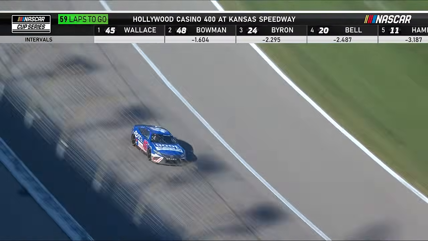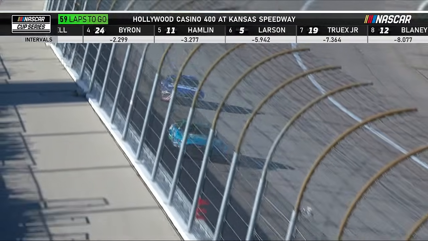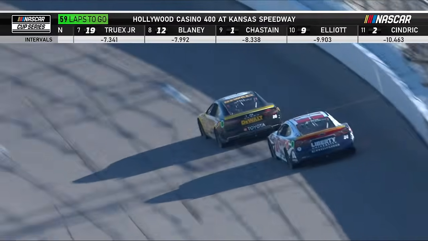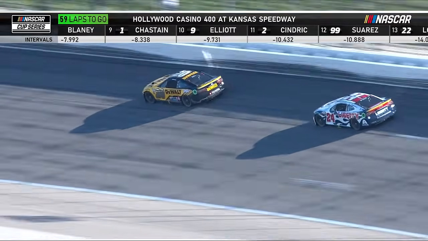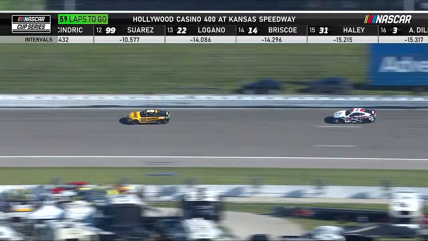Bubba Wallace now with a 1.6 second lead over Bowman. So Bowman running in that second spot. Wallace up front, looking for his first win of 2022. As we see Christopher Bell going by the 24 of Byron, he is up to that third spot.